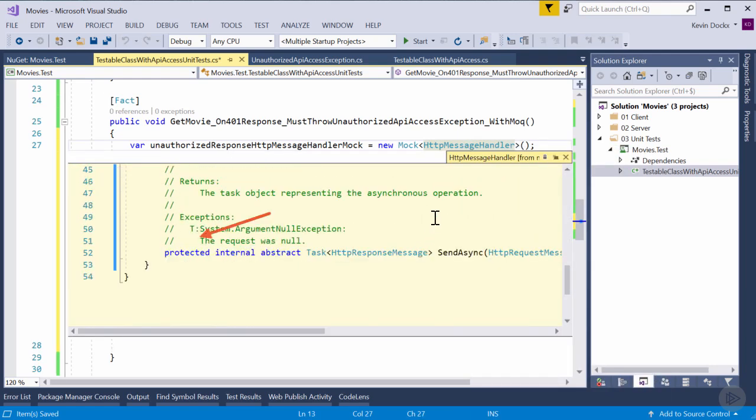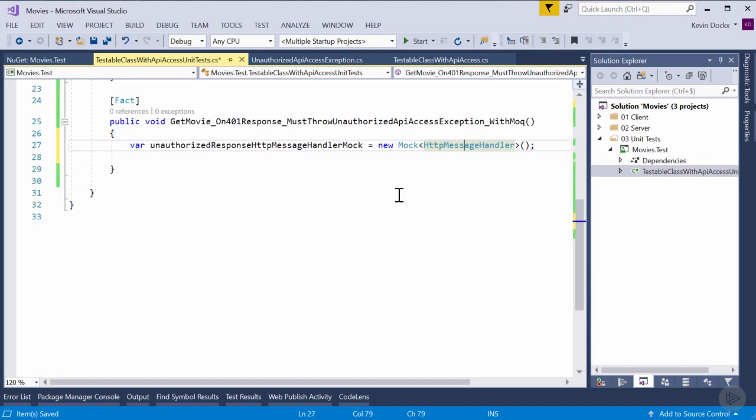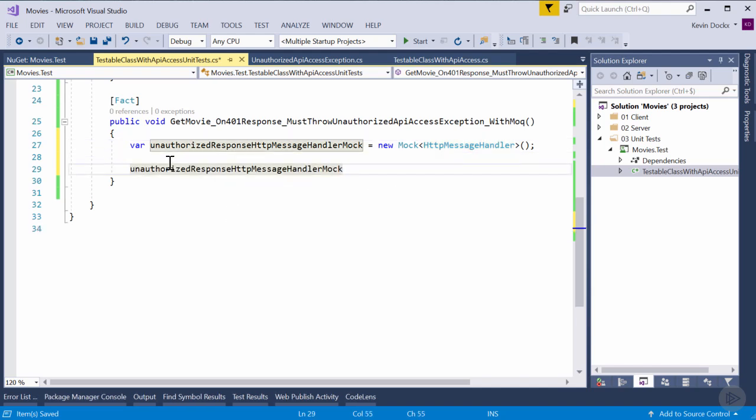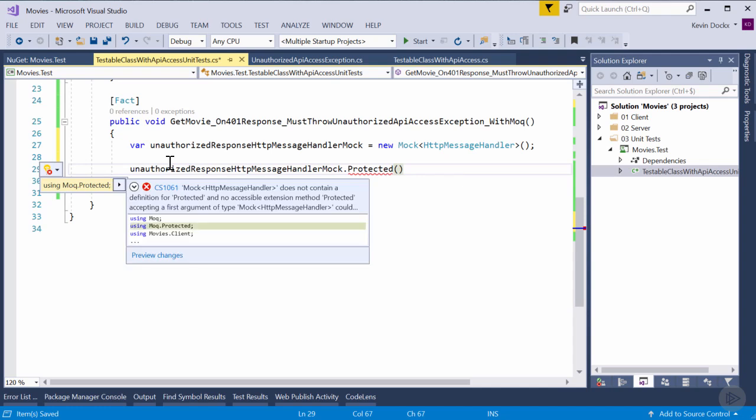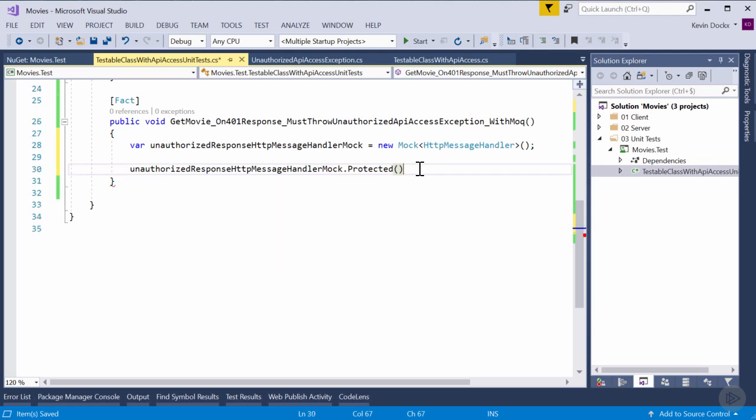But that SendAsync method is a protected method, and Moq can't automatically implement those. Luckily, there's a way around this. We can manually implement these through the .Protected extension method. So, on unauthorizedResponseHttpMessageHandlerMock, we tap into Protected. This is defined in the Moq.Protected namespace, so let's add a using statement by pressing enter.